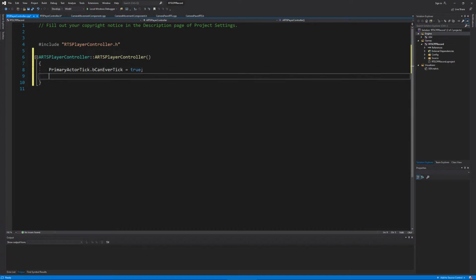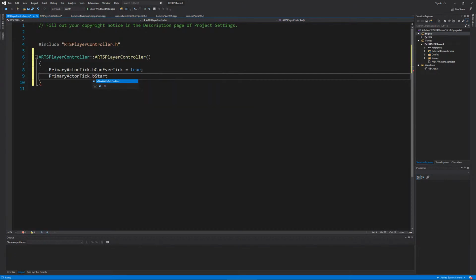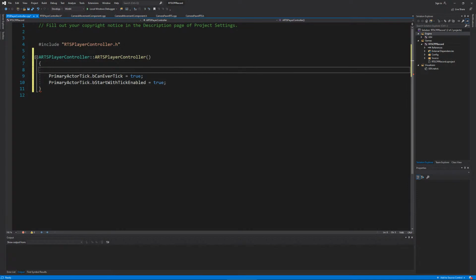The other thing I want to do is not only say can this tick, I want to say that I want it to be able to tick at the start. So again, we're going to call our PrimaryActorTick, and then we're going to look for another Boolean variable called bStartWithTickEnabled. And we're going to set this to true. I still like having the spaces in there. So we are setting this pawn to call tick every frame, and we can turn it off as needed.